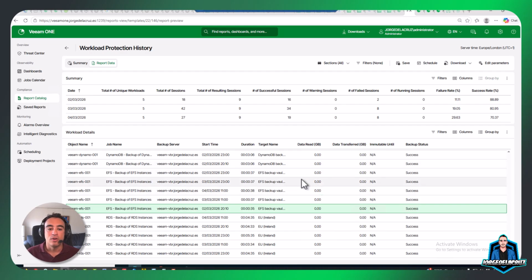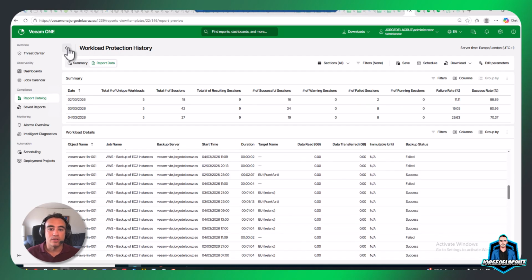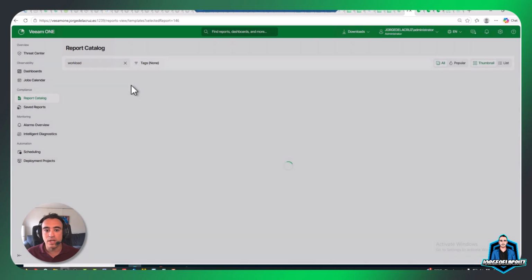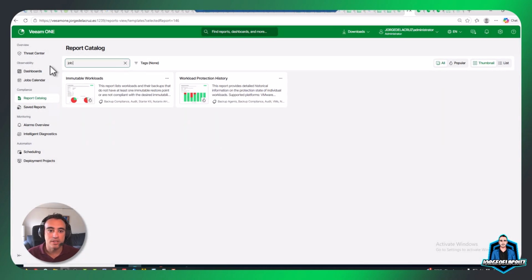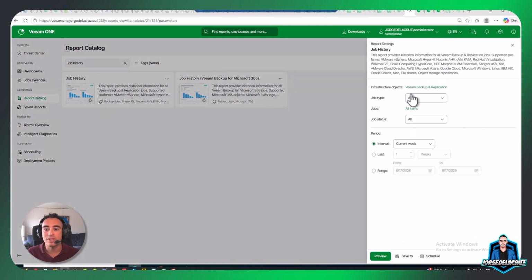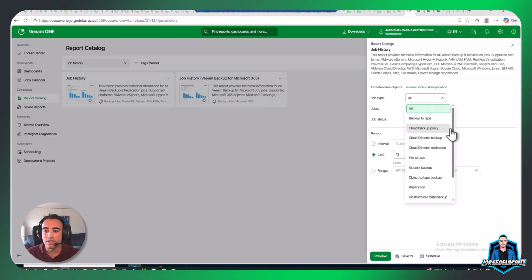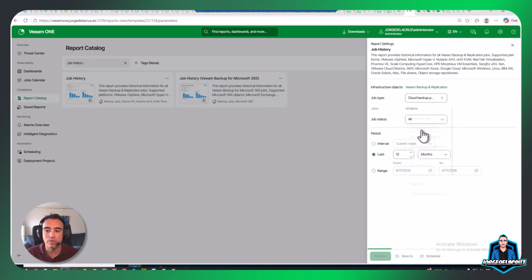Now I can finally see in detail all of the backup sessions that happened across all of my public cloud workloads and even public cloud appliances, in case I have multi-cloud: Google, Azure, and AWS. And for job history, it's exactly the same, right? I will put here in months, and I will put the last 12 months, very historical. And if I go here into the job type and select cloud backup policy, right? That is the option I need to select. There is nothing else here to select about cloud backup policy.